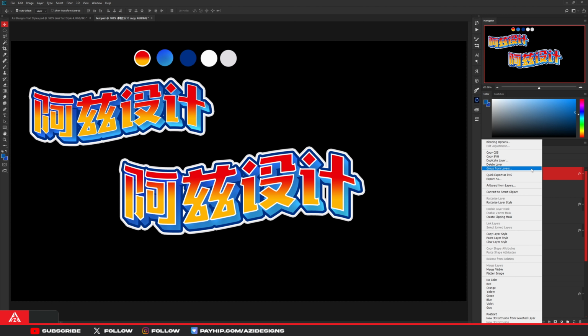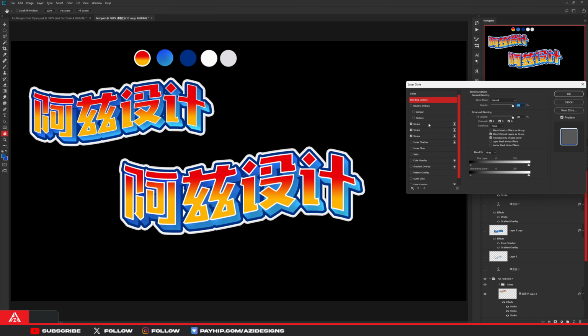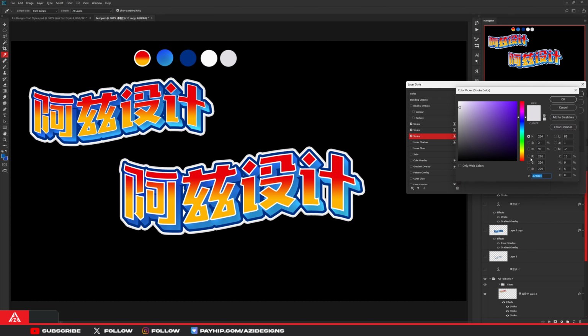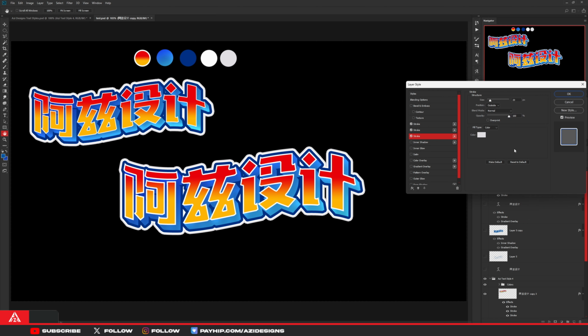And then go here, go to your blending options. So for your first stroke, make sure all these are in order whenever you make it. I'm going to start from the bottom. For your first stroke, make sure the size is 20, and then your color is almost like this gray. So go ahead and copy the hexadecimal code: E2E0E5. And make sure it's outside in the position.